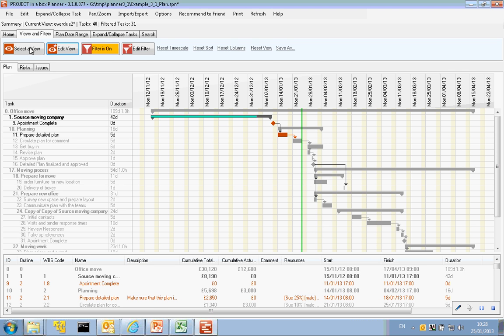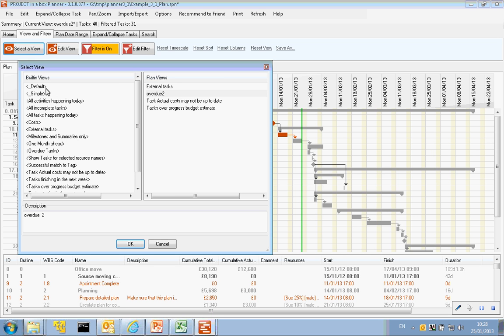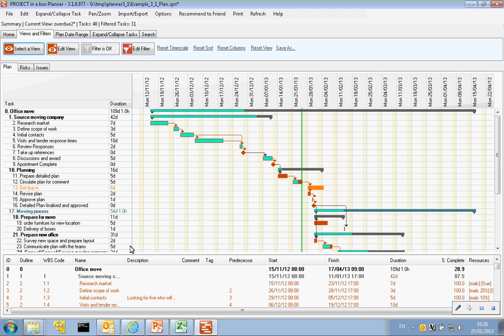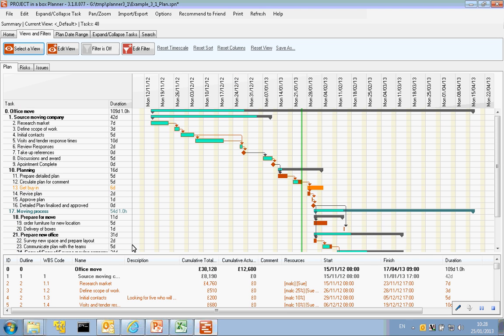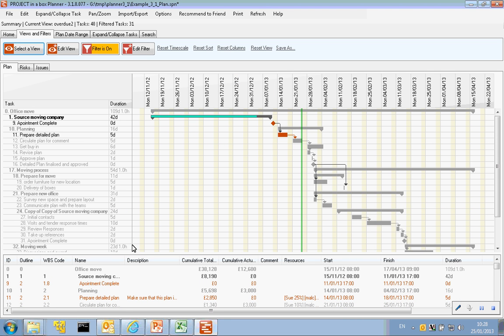I could now very easily come to my selected view and go straight back to the proper default like that. We go back into our normal plan, and then when I want to come back to my saved view, overdue 2, I'm back into that again. So it's really quite easy to do once we get a feel for what the view does, and at what points we switch on and off and save our changes, etc. We do need to be a little bit careful about that sometimes.